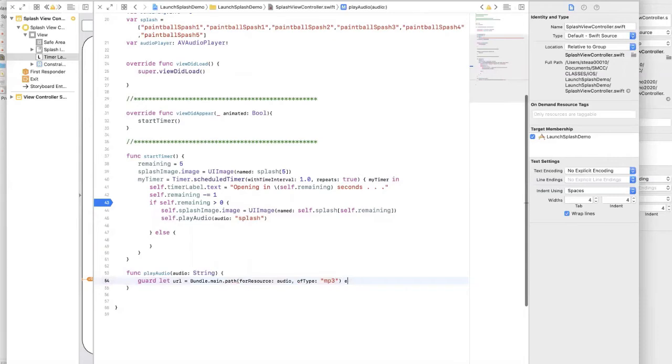Since we're using guard, we can add an else fork here. So this will occur if that's false. And we're going to show alert.